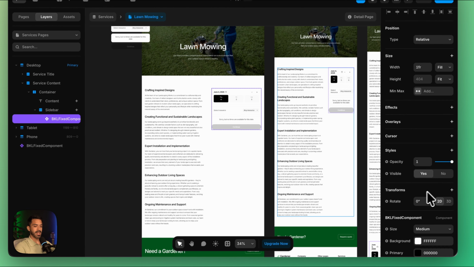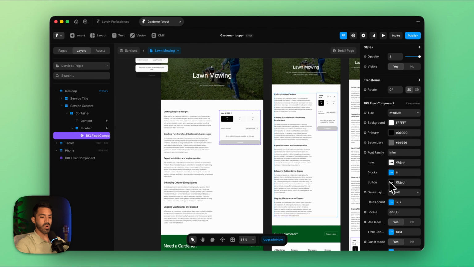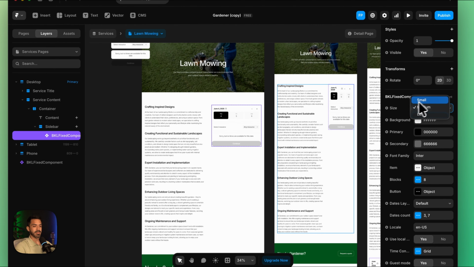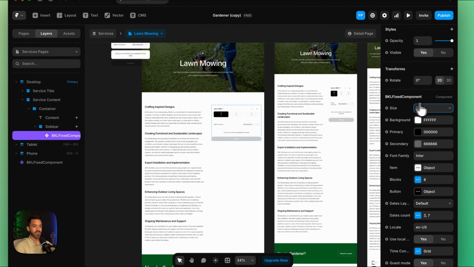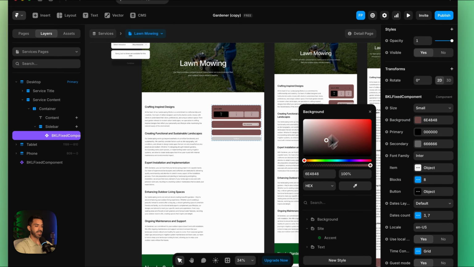Select the component and then let's go one by one so you can know each one of these items. I'm gonna make it smaller, so this refers to the size of the overall component. If we choose large, it will be super large, and then if we choose small, it will be small. Then the background color is the full background.